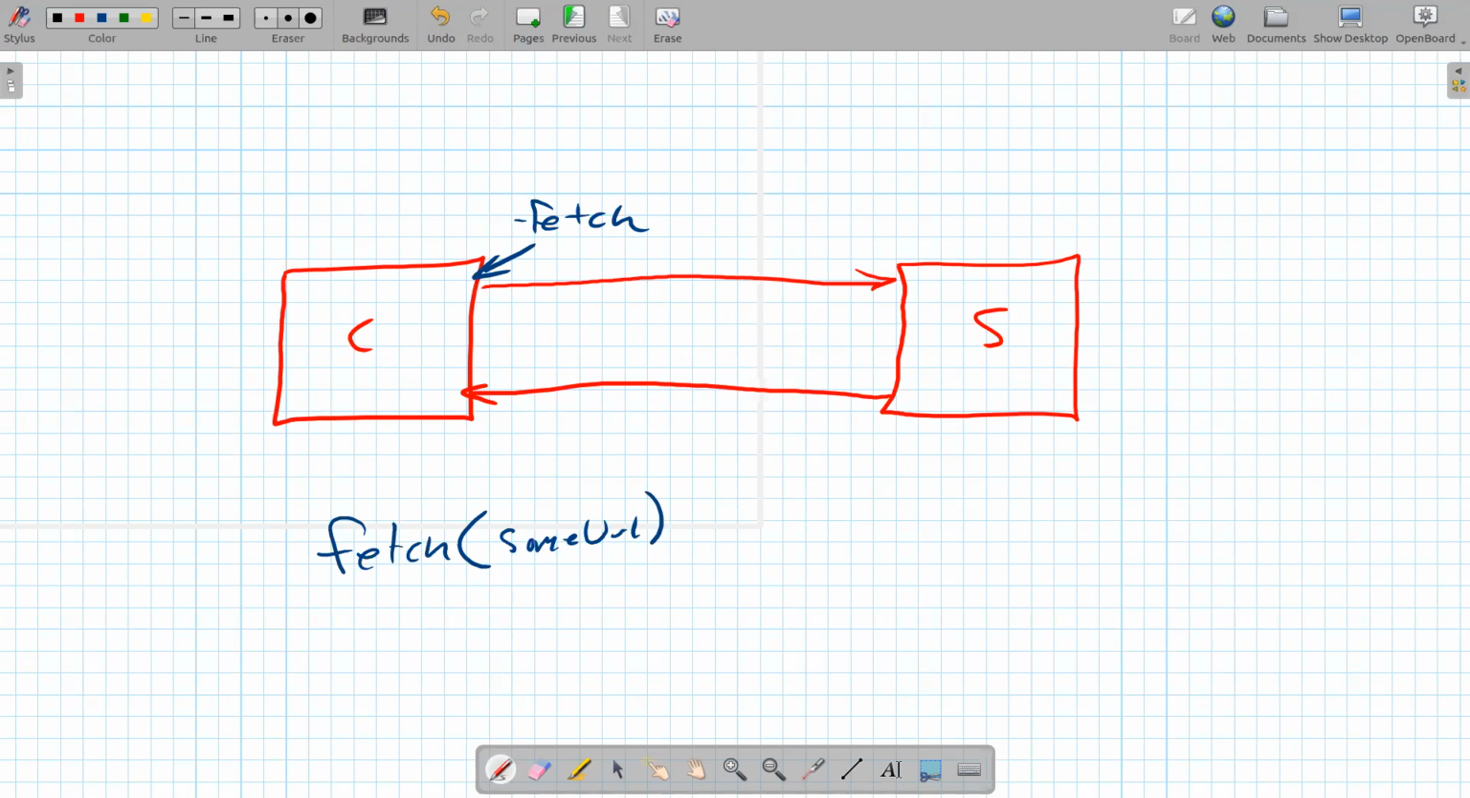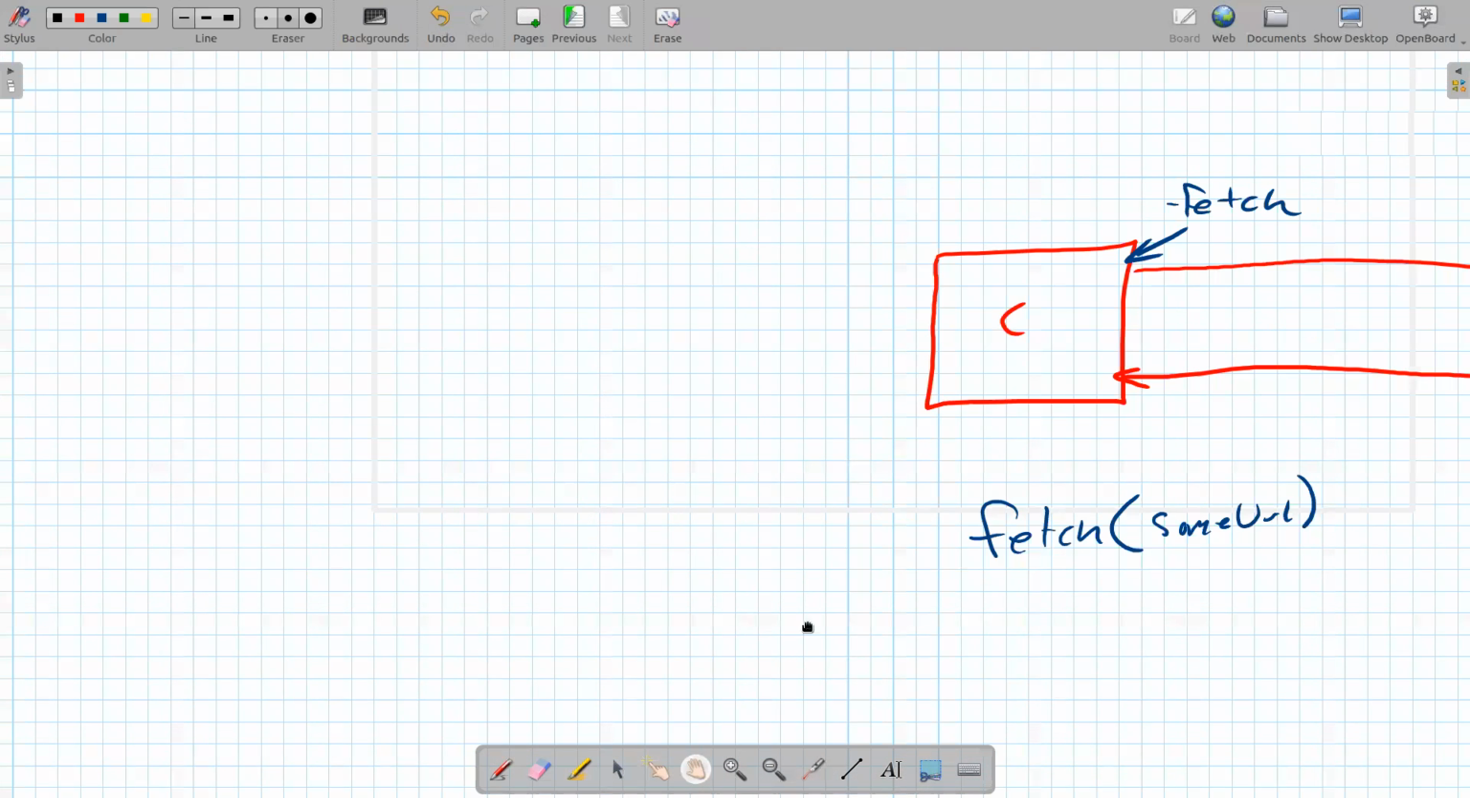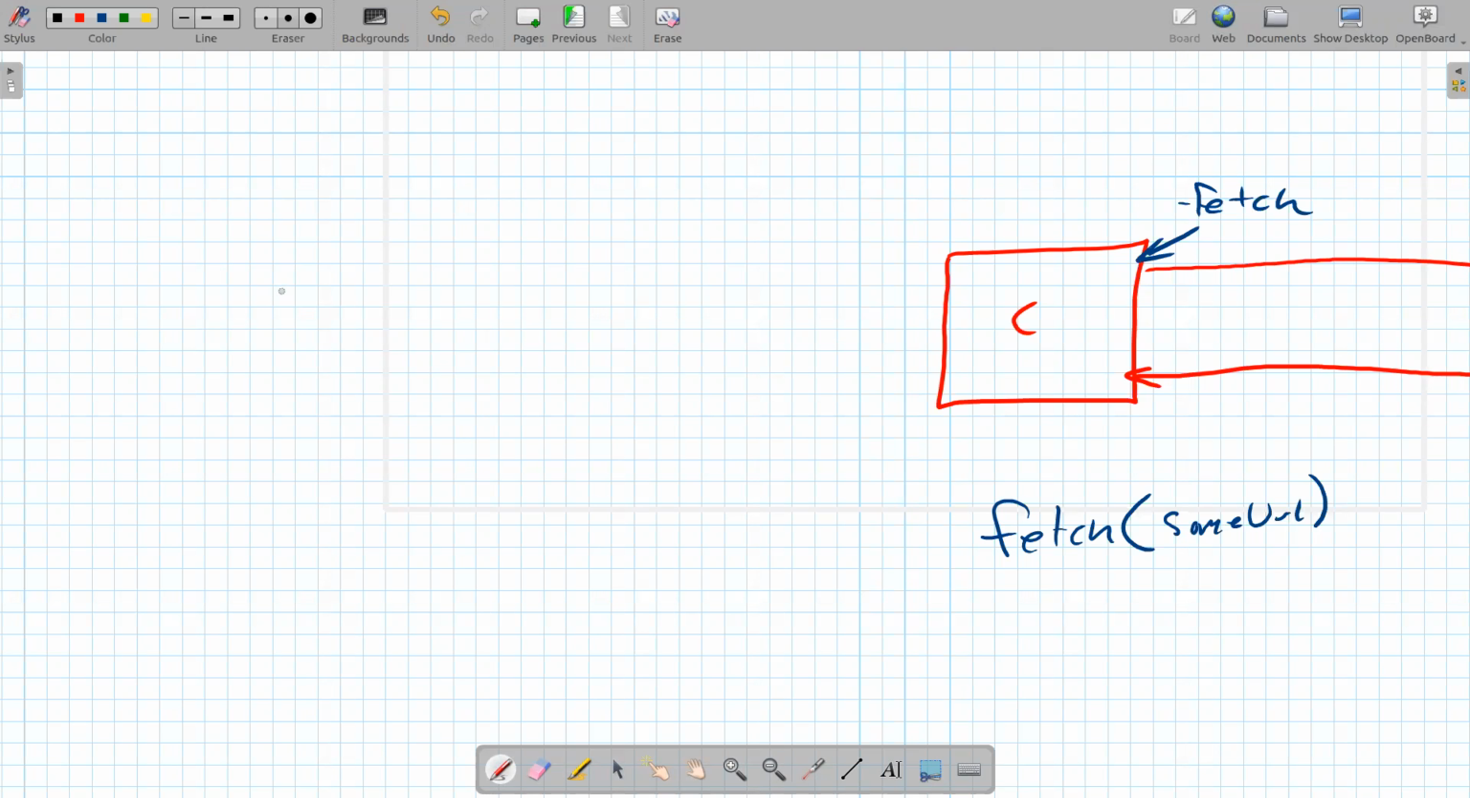Most of the stuff that we've done with JavaScript so far has been synchronous. That means I can do something like const a equals 1, and then I can do something like const b equals 2, and then I can console log a and b, and it'll show 1 and 2. These are synchronous. This one happens, and then this one happens, and then this one happens, all in a row. Boop, boop, boop.